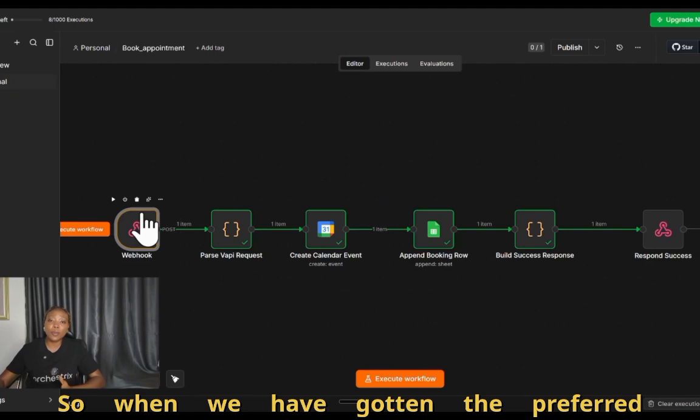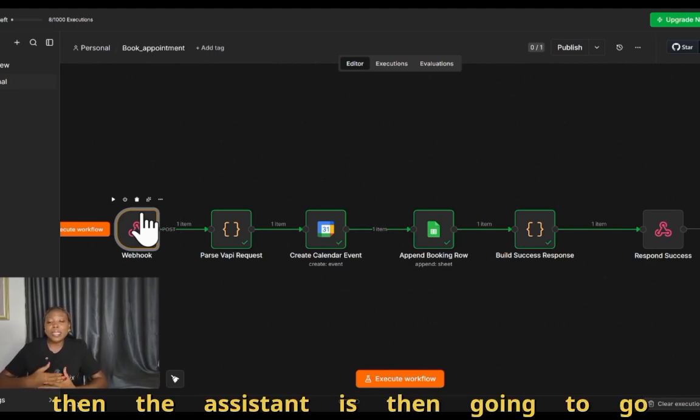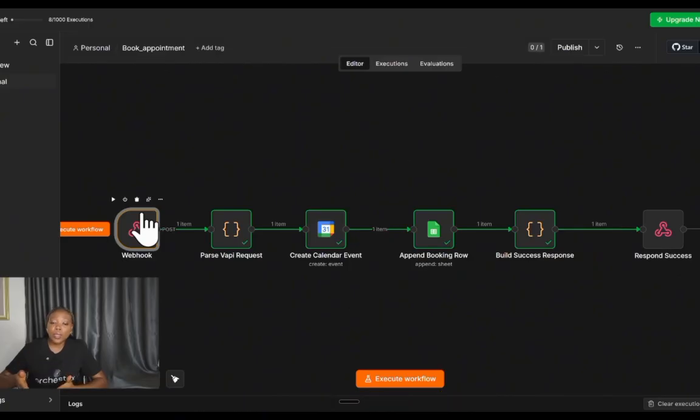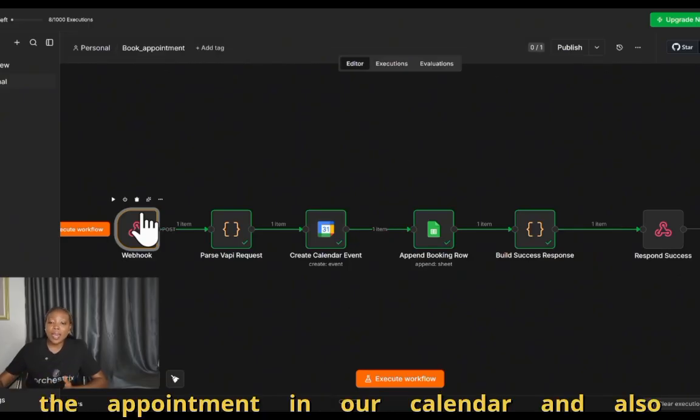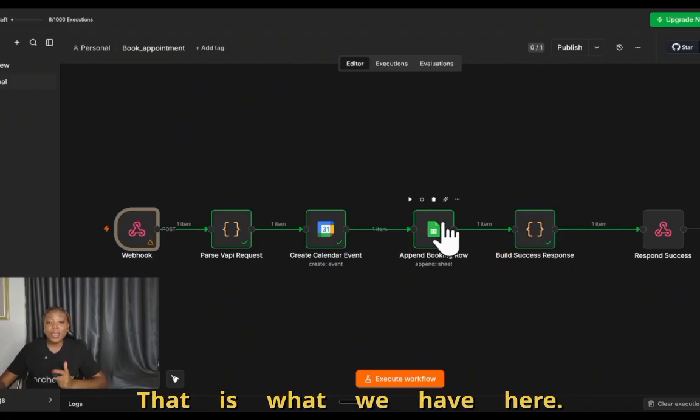So when we have gotten the preferred date and time, if it is available, then the assistant is going to go ahead to book the appointment in our calendar, and also update the spreadsheet with the collected information. That is what we have here.